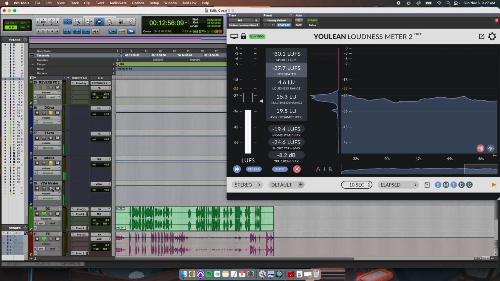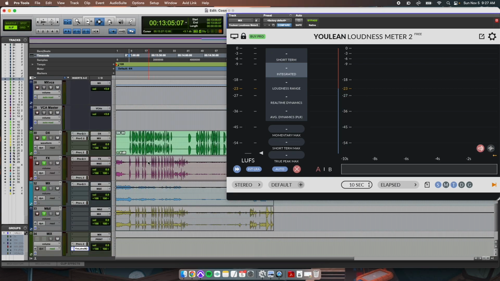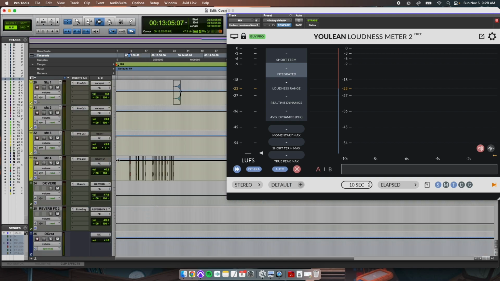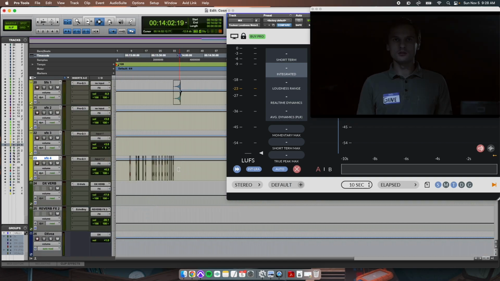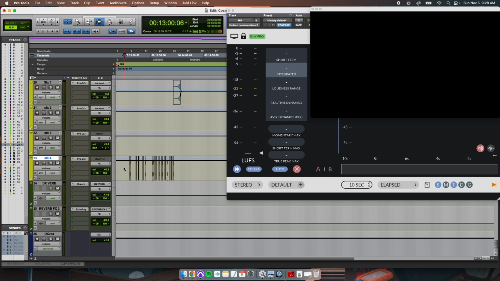So if we add in, say, the VCA for all the sound effects too, so we don't need anything here, you're going to hear the kind of the shudder of the little, what is that thing? The little projector. So let's see what that does to our meters now.